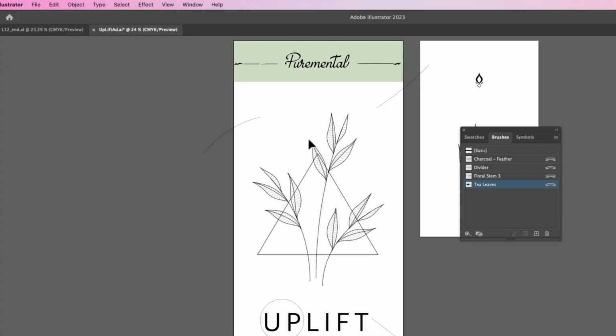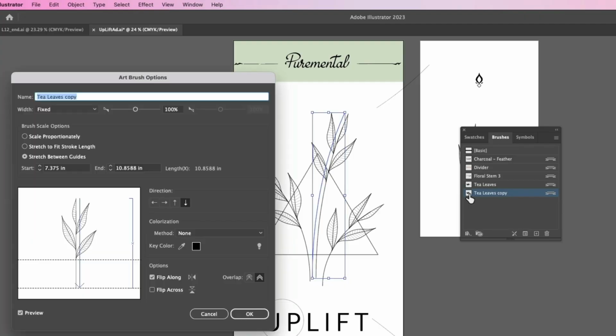And then click the large center path right here. I want to change this one in particular. In the Brushes panel, drag this brush, the Tea Leaves brush, down to the bottom, down here, the New Brush button, and let go. You're going to make a copy of it. Now double click the Tea Leaves brush copy thumbnail, and we're going to edit this.